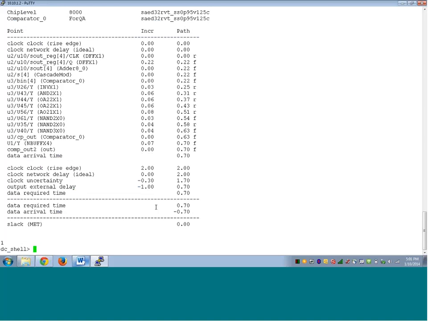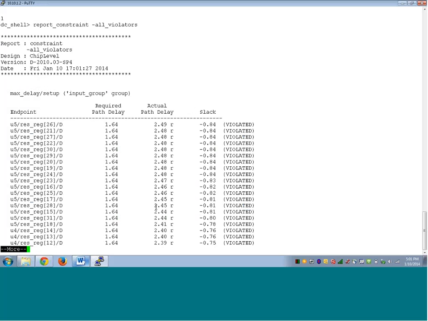So it tries to meet timing for clock. Now the clock has no competition with input groups, right? Clock is a group in itself, all register to register paths. So it will try and meet timing, and we saw that it is able to meet timing. Now it works on the input group. Let's do a report constraint. The input group timing paths are critical because there is a lot of combinational logic between input and the first register. So it tries to optimize.